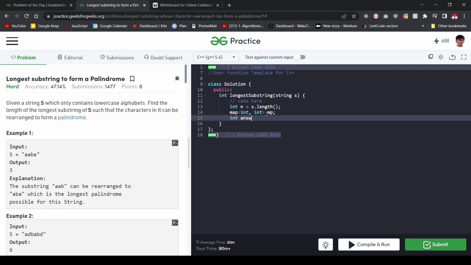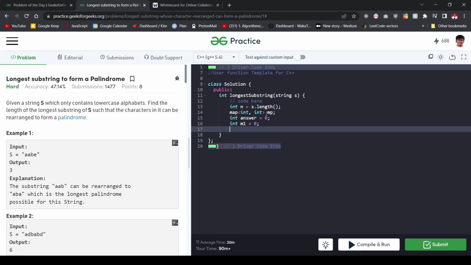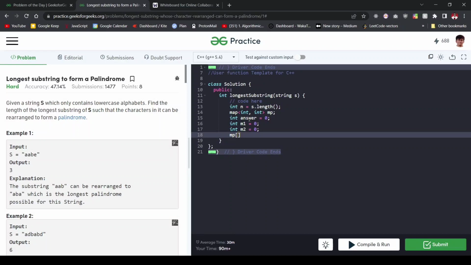We'll have another variable answer, wherein we'll be storing our answer. We'll have variable m1, where we'll be storing our initial mask, and we'll also have another variable m2, wherein we'll be storing our mask to calculate the occurrences of characters with odd length. Initially, I'll be storing the mask value for the 0th key as -1.